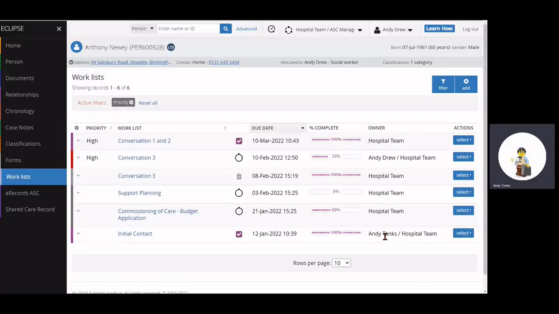In the course of this initial contact, we asked for a referral for conversation 1 and 2. Within the initial contact, we asked for that to be assigned to the hospital team. So this was assigned to the hospital team, and that was chosen from within the initial contact. That conversation 1 and 2 work list is now complete, and that has triggered a conversation 3 work list.